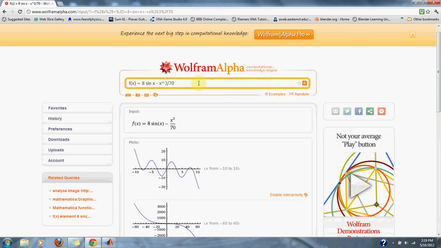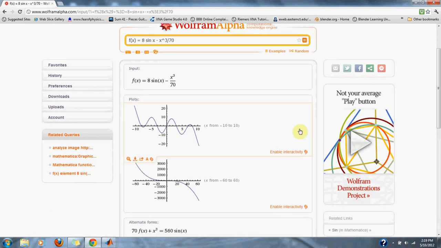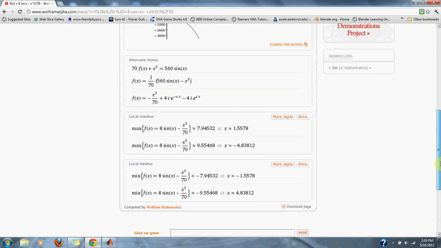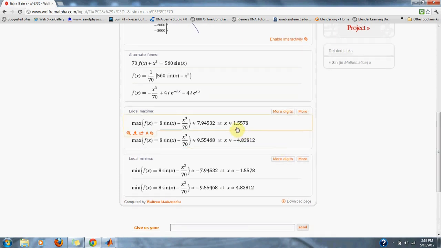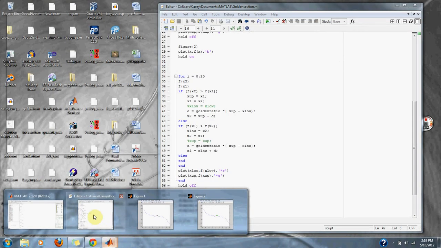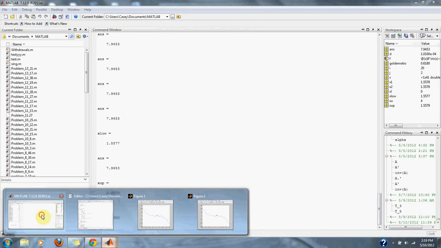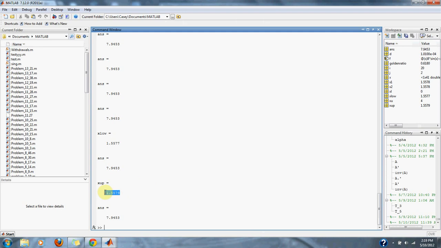As you can see, I typed in the same function to Wolfram Alpha. It computed the same graph. And for our range, the maximum is 7.945, just as we found, at the point 1.55, which matches up with the same values that we found using the golden section search.